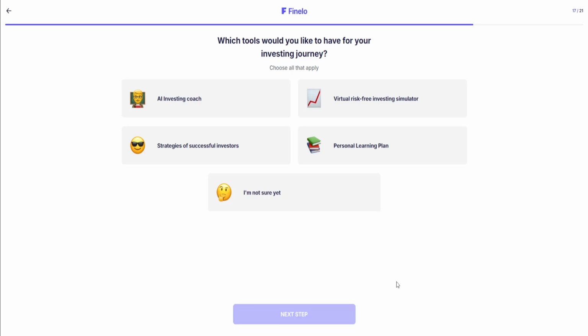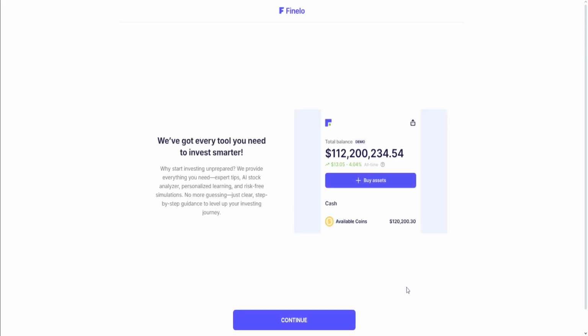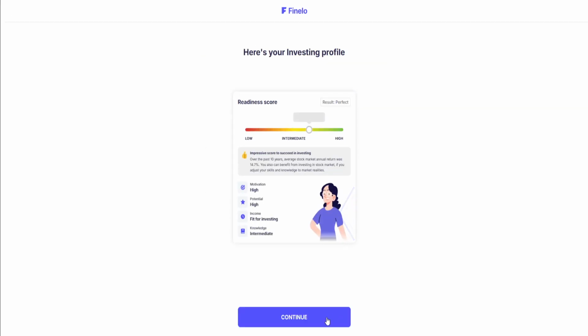Which tools would you like to have for your investing journey? Let's say strategies of successful investors, a personal learning plan, some AI investing coach, and virtual risk-free simulators. Then proceed to next. They also have a lot of tools available. Then you rate your readiness to invest. Let's say you're all set. So you proceed to continue.